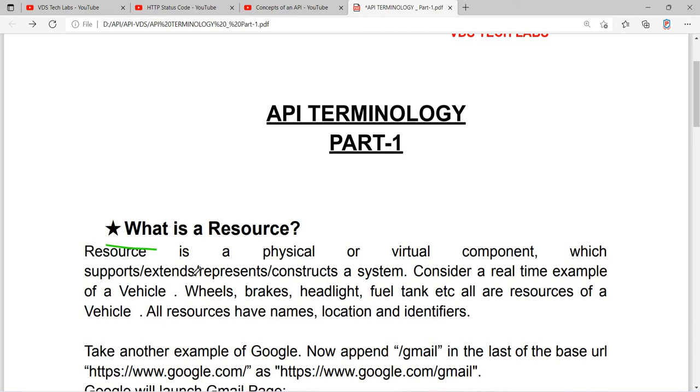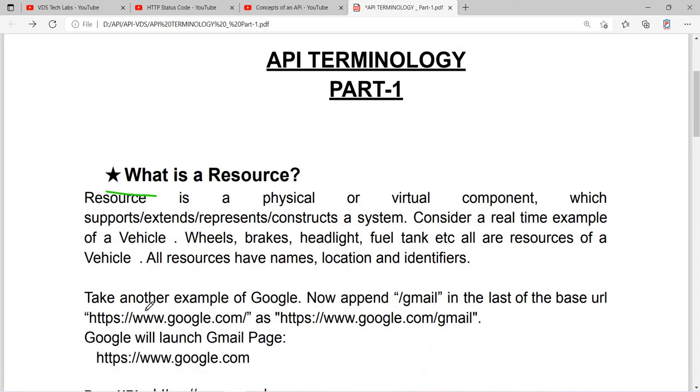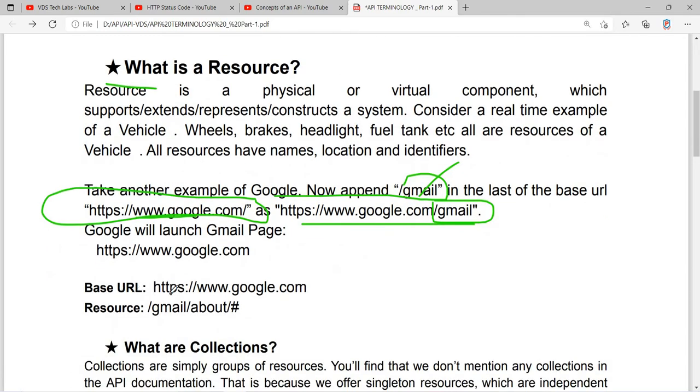All resources have names, locations and identifiers. In terms of the internet, if we take another example of Google and append this one with this URL, then this is actually the resource and this is the base URL. So the resource is /gmail. Here I have written the base URL is www.google.com, and the resource is this one. So in terms of an API, resources are these things when we append them to the base URL.